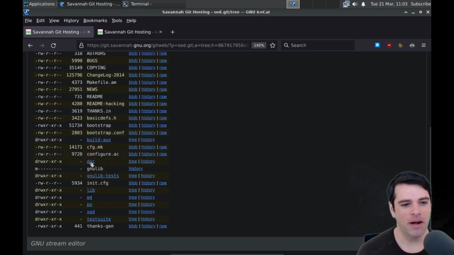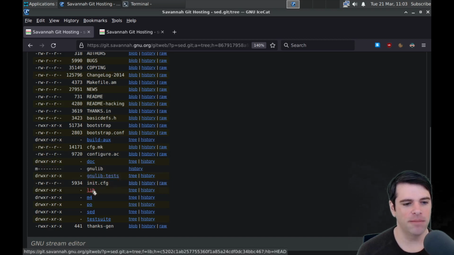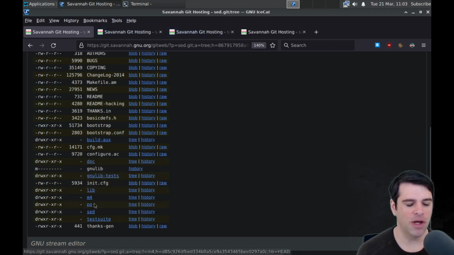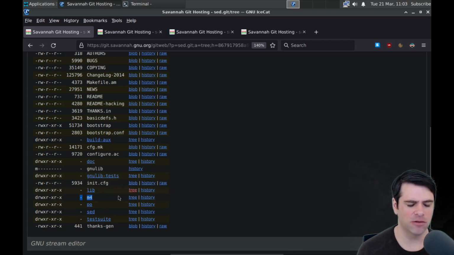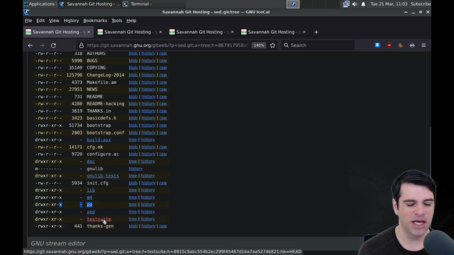All right. Doc will ignore. Lib might be useful. Sed will definitely be useful. M4 is macro preprocessor or macro processing stuff. Po is internationalization. And we'll look at the test suite.